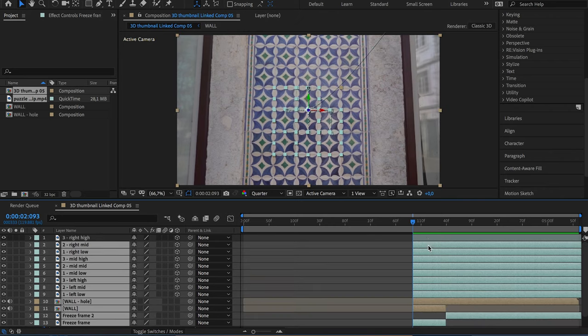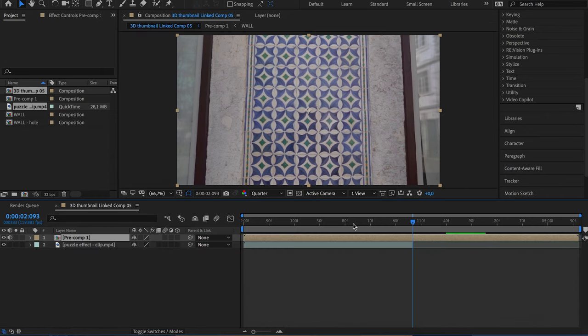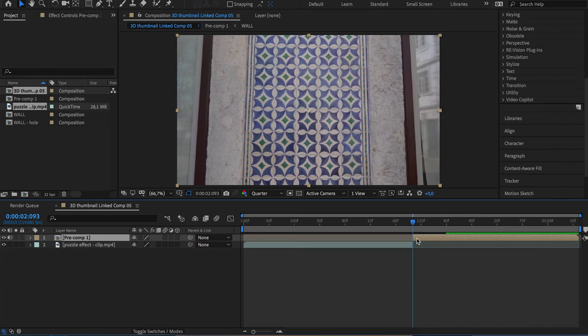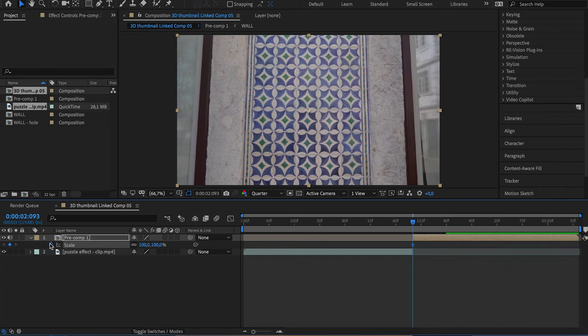Now select all the clips, right mouse click and pre-compose the layers. And don't forget to delete the part of the clip that we don't need. In the original clip, there's a forward motion. And I want to continue that forward motion to the layer that we freeze framed. And we can create the motion by scaling up the clip from 100 to around 110.